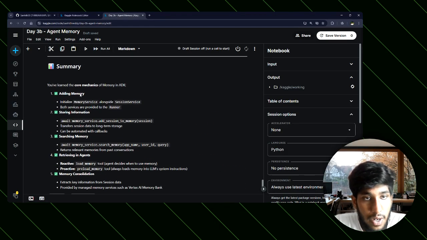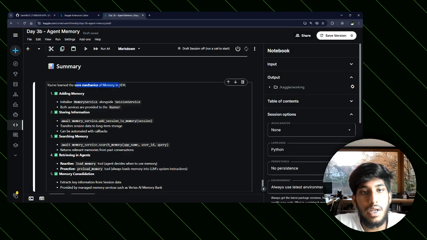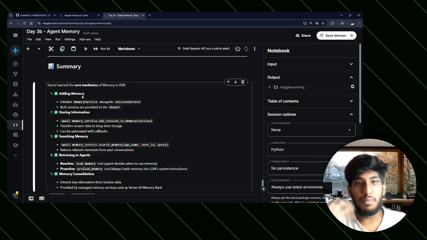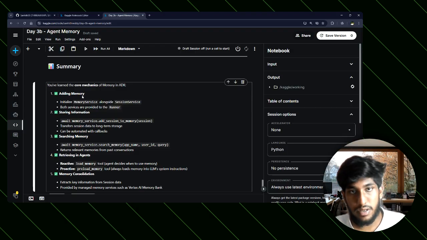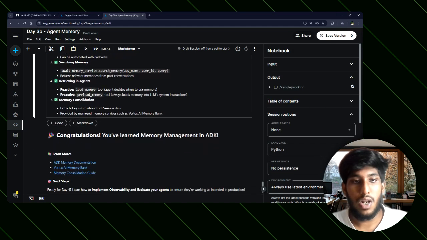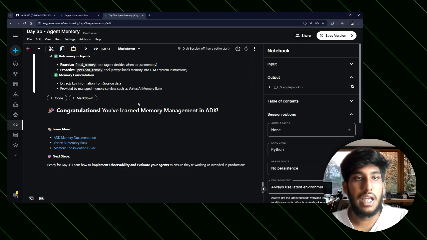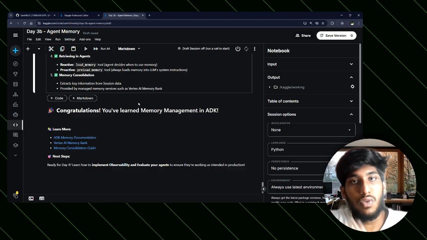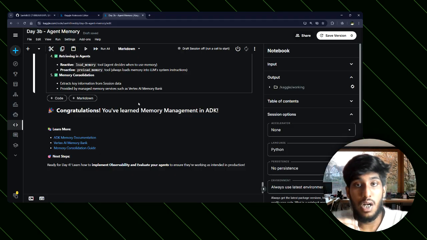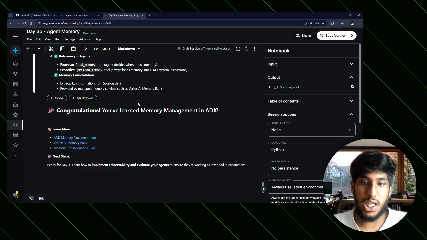The core mechanism we discussed in this session is adding memory and storing the information, searching the memory from the database where we store it, and retrieving it in the agent, meaning load memory and preload memory, and the memory collaboration we used in this Colab. Thank you. The next day, day 4, will be about observability and evaluating the model, how the agents are trained, which we will learn in the next section. Thank you.